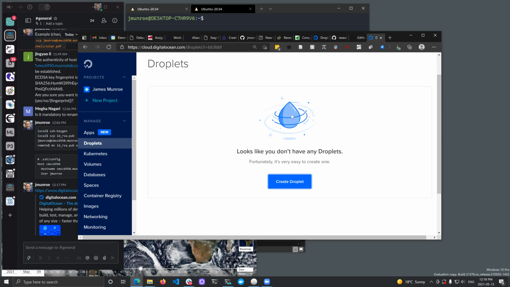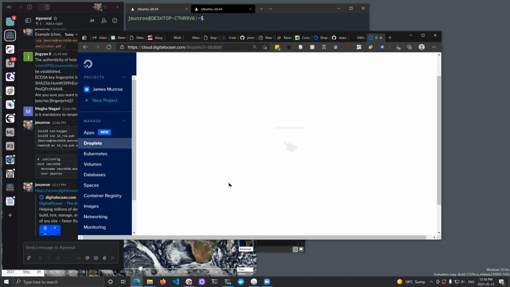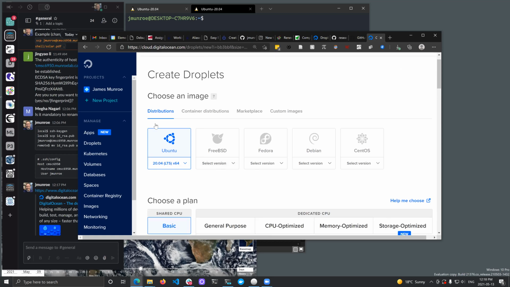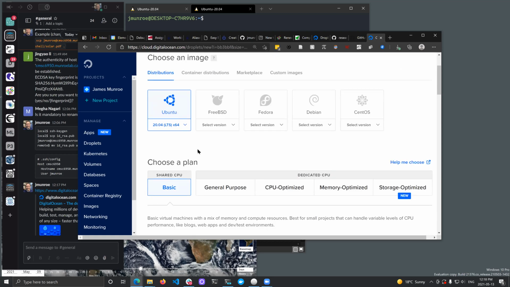So if you go to one of these sites and you logged in as a new user, you got $100 of credit for this kind of stuff, and you click create Droplet, what you can do is you choose an operating system. Now, there's a whole bunch of operating systems set up: Ubuntu, FreeBSD, Fedora, Debian, whatever. Let's just set up a Ubuntu machine.